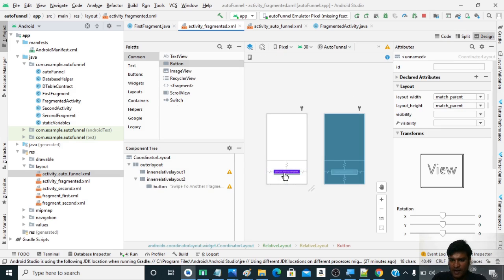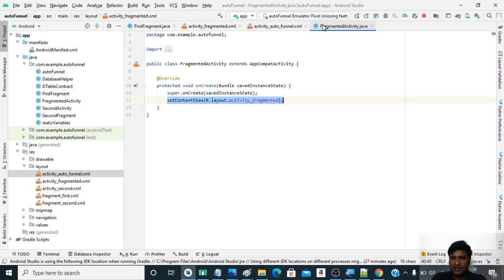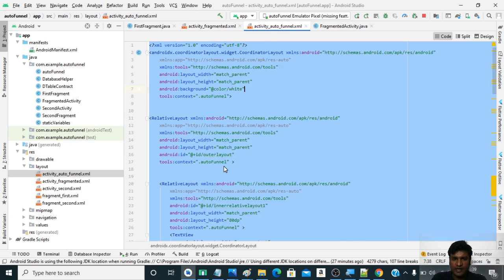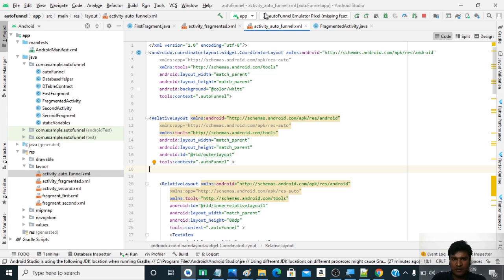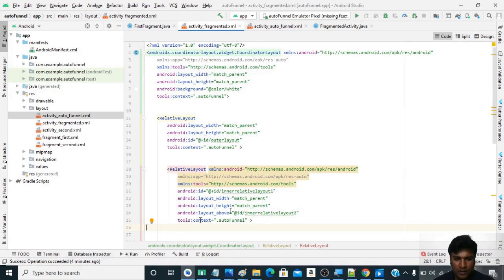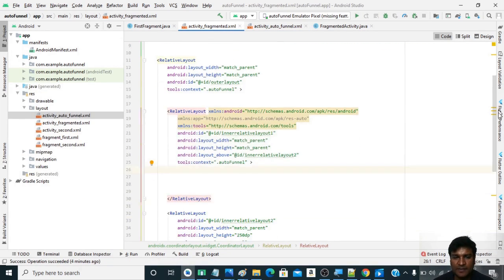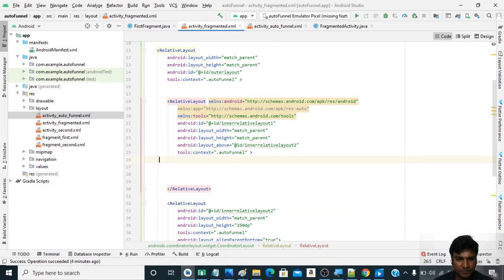Let me see the design now. So I can see a button out here, right? In this activity I can see a button, and above we have a layout, and in this particular layout we need to set up the fragment. So at first we will set up the static fragment.